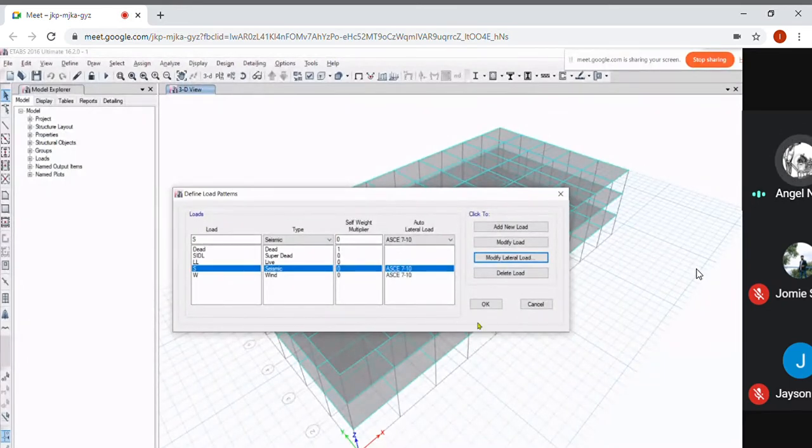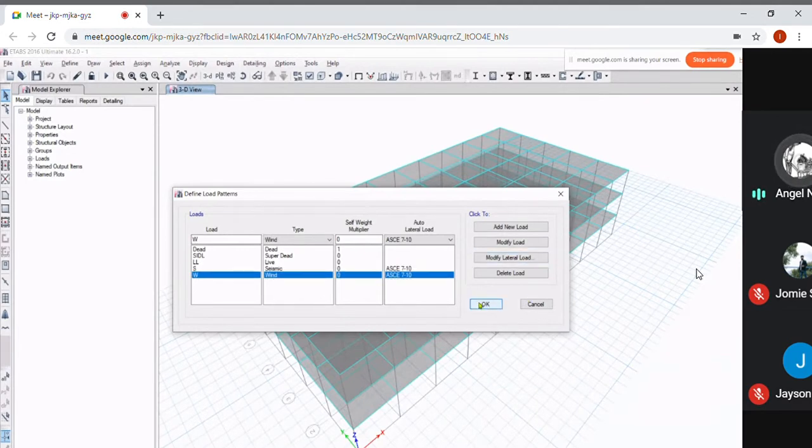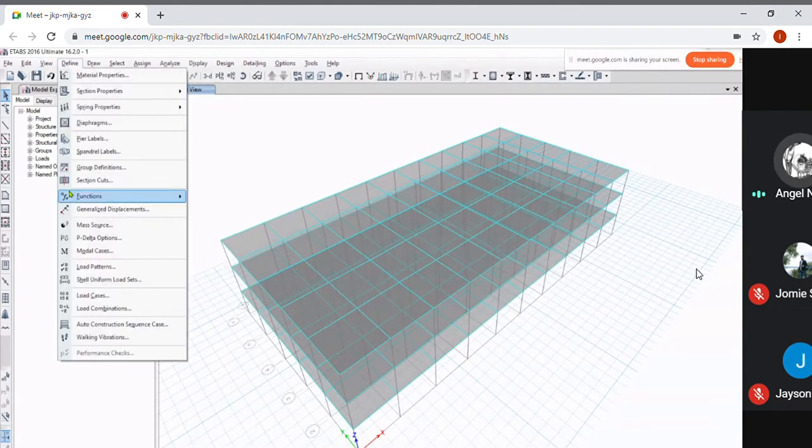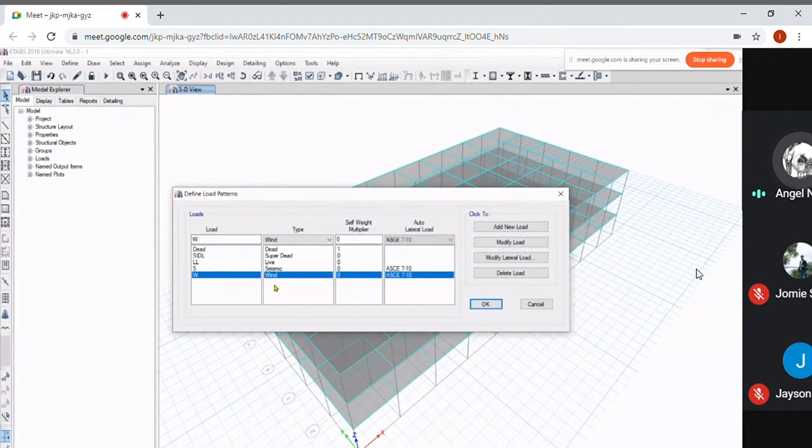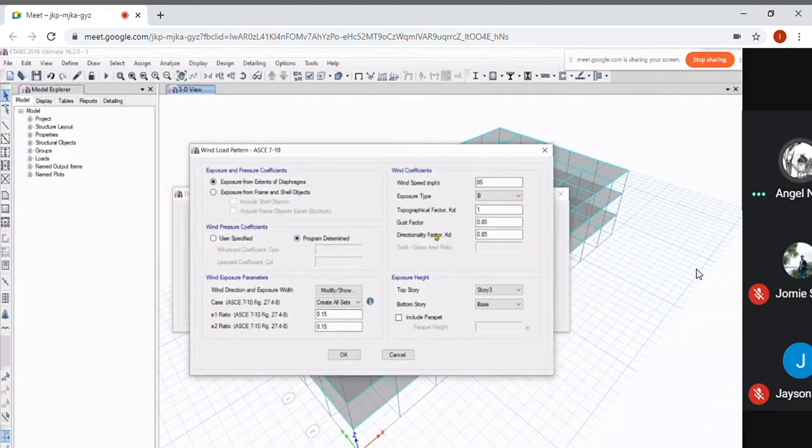Anyways, let's go to the wind load. Guys, if you haven't clicked OK yet, it's better if you click OK now. Because once you click cancel, all of the inputs you've made here will be erased and you can't save them. To be on the safe side, when you have defined a lot here, you can click OK and go back to this menu. Then I go back to define, load pattern, and then I can modify this wind load. So here, we are going to define the wind.